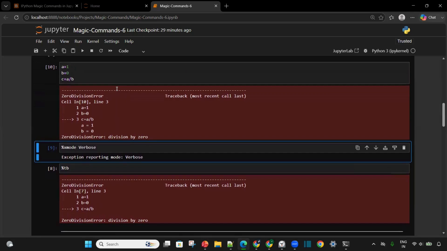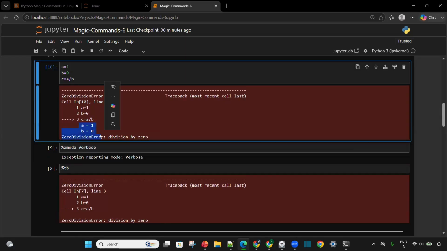Okay, we can see that there are more details which are displayed in the exception. Along with the exception details, the name of the exception and the line which throws the exception, we also have the variable values that are displayed here. This is because we have changed the xmode to verbose. So now it displays the exception in a more detailed format.